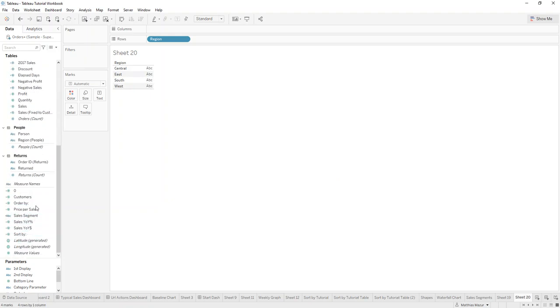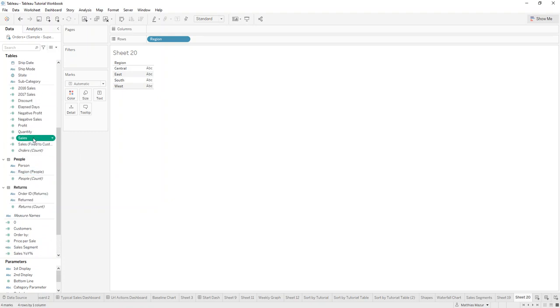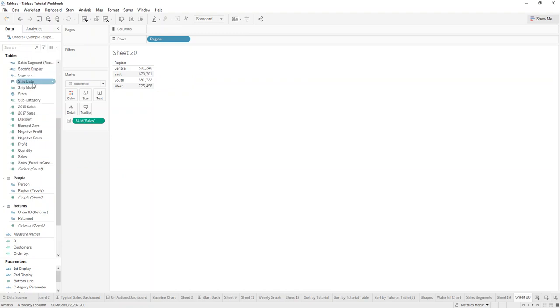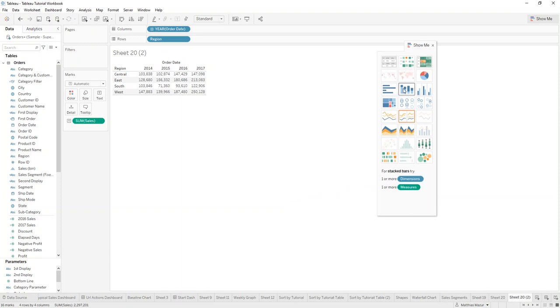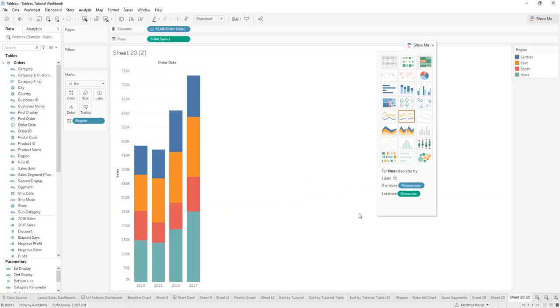And then what else can we do? Sales. So now we have sales by region. Maybe we also want the actual sales date, order date. So then we have the regional sales by year, and we can then duplicate that sheet and turn the other sheet into a bar chart, right?